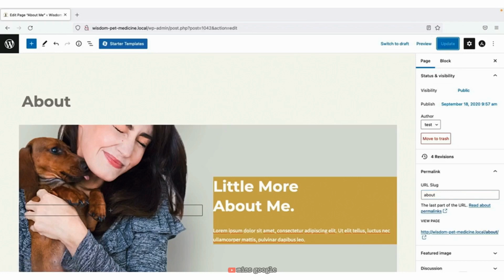Note that if you ever change a slug on a live site, you'll want to consider 301 redirects. Otherwise, if someone tries to visit the old slug, there won't be anything there.